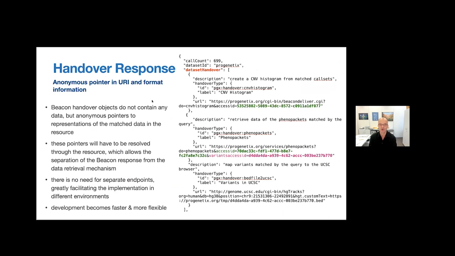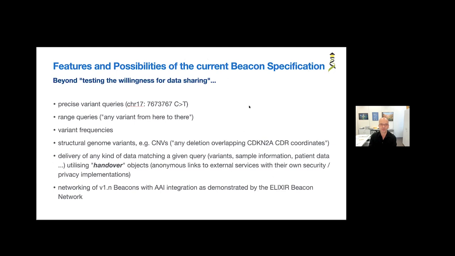So these beacon handover objects do not contain any data, but just pointers to data, right? And these pointers have to be resolved to the resource, but they, in principle, cannot identify, for instance, individuals in the data collections by themselves because they're just anonymous objects. And there is, in principle, no need for separate endpoints, although we will come to this later with version 2 development. So you have a very easy, flexible development through these opportunities.